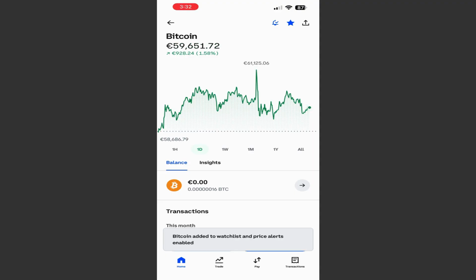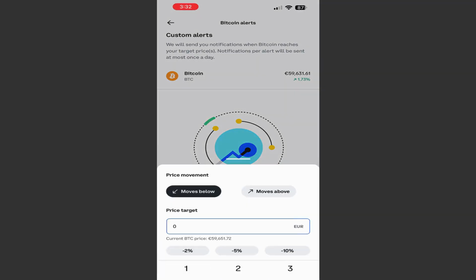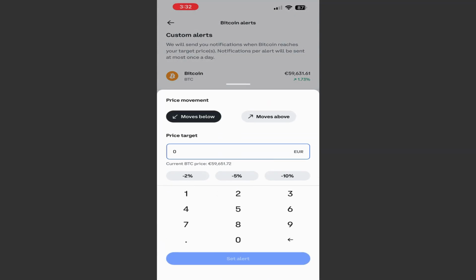Now, look toward the top of the screen for the bell icon with a plus sign and tap it to add an alert. This is where you set the exact conditions that will trigger a notification. Choose whether you want to be alerted when the price moves above or below a certain level. Then, enter your specific target price.